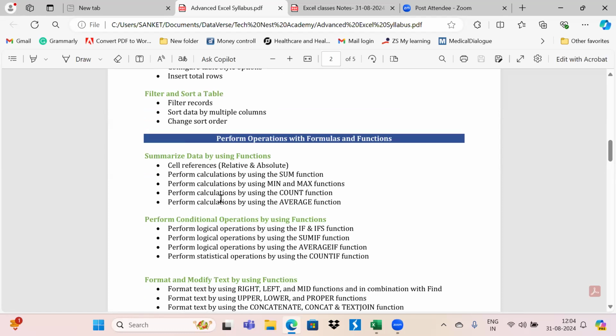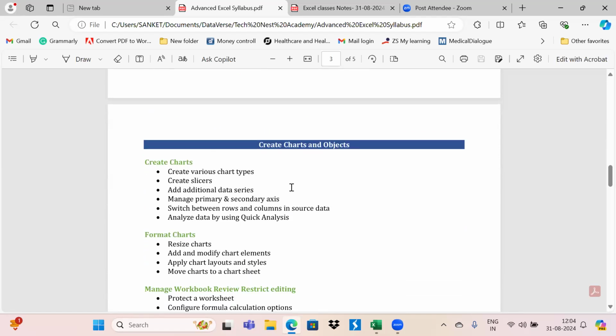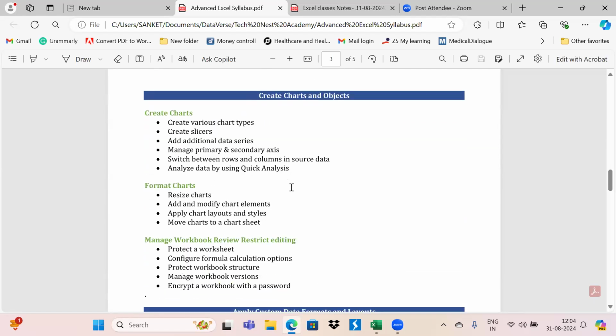Again, here we are going to start with the very basic functions and formulas to very advanced, including the formulas and functions in combination. Again, we have the charts and objects. Here we are going to start with the very basic charts to the advanced charts, how to create the dashboards with the help of the charts and how to use different functions and formulas.